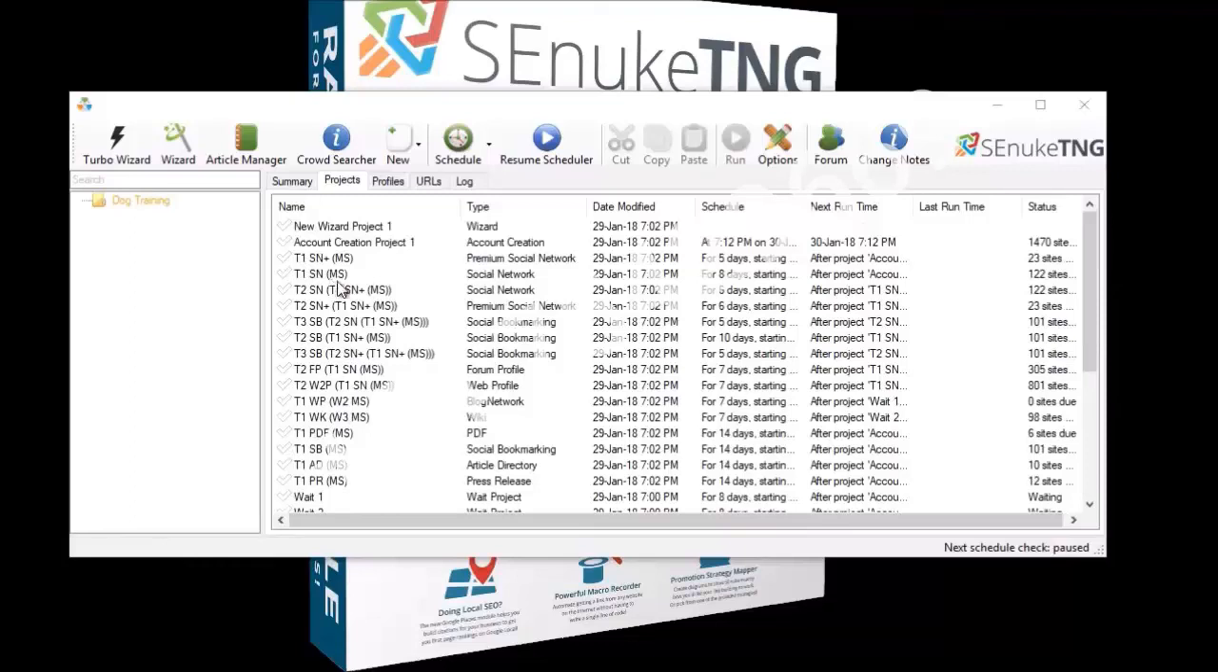So you can see in just a few seconds we have created a campaign with many tiers, thousands of pages, thousands and thousands of articles, all unique and different, that will all be linking back to the web pages, the URLs that we put in.